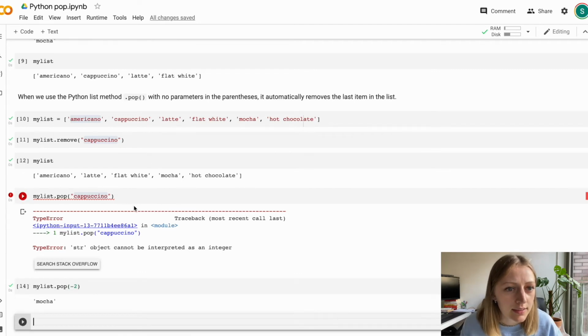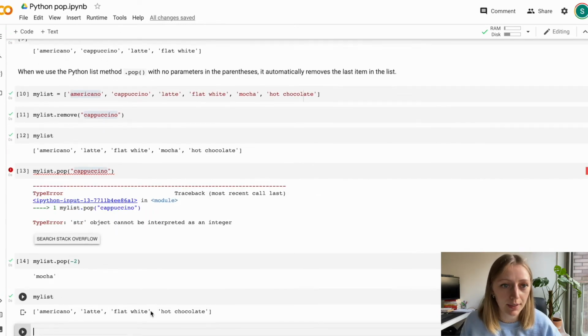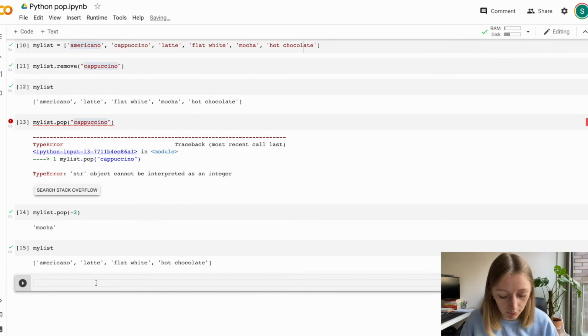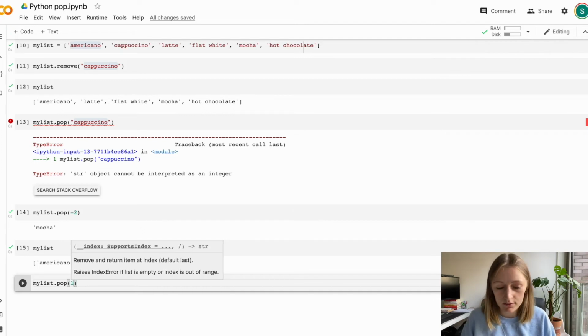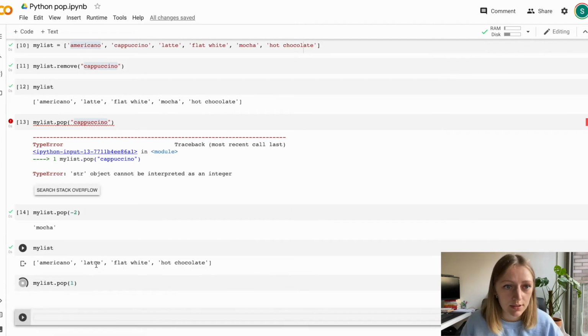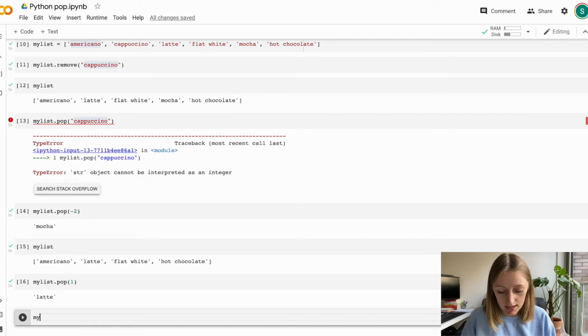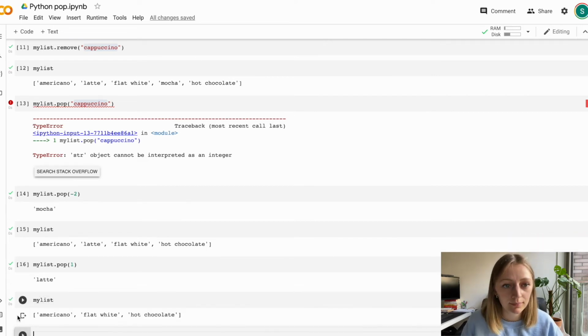And in our list that we have here, it tells you anyway. But looking at this, that's the -1 element. Then we have -2 as mocha, and here it tells you that's mocha. So in my list, mocha has gone from that list. Let's just try one more. So mylist.pop. Let's remove the first element, which is latte. Yeah, there we go, latte, and then print my list. And we just have 3 items in that list now.